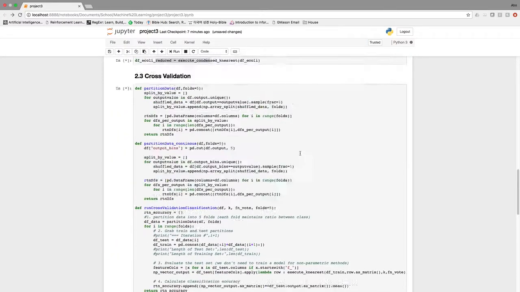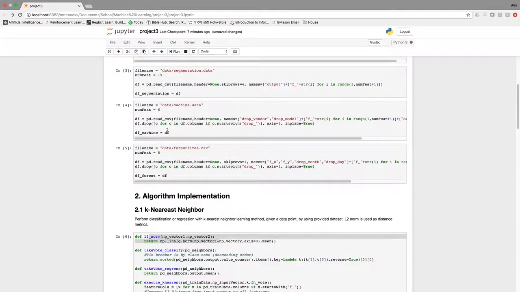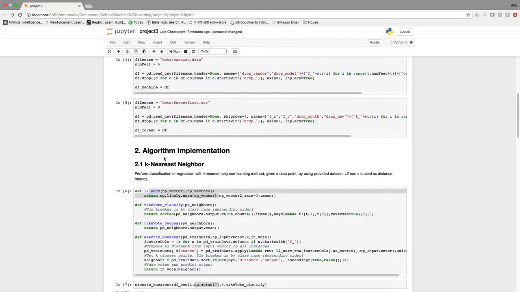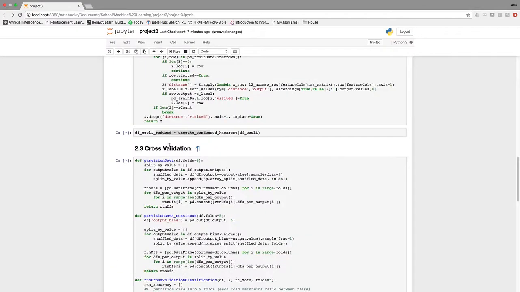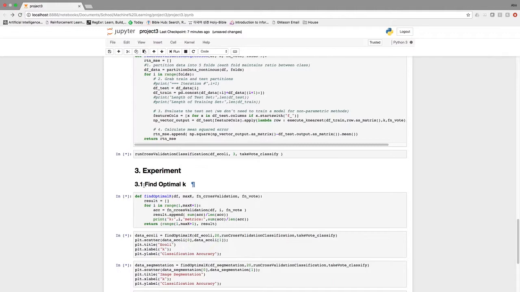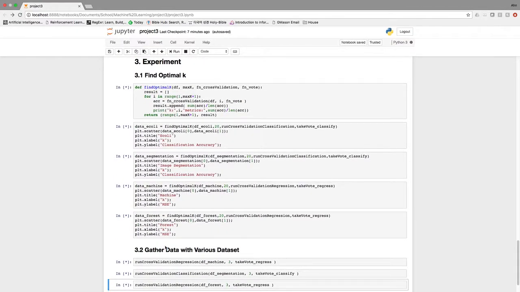So my code consists of 3 major sections. First one is importing data. Second section is the algorithm implementation. And third section is running the actual experiment, so including finding the optimal k value and gathering the performance data on all the data set.